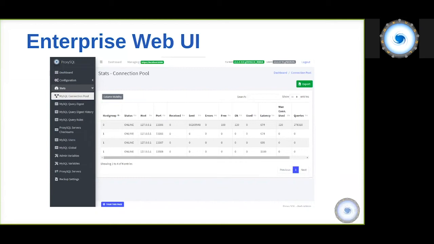Similar things apply to all the monitor tables. So they are all visualizable here. And in this example, I'm only showing the MySQL connection pool.